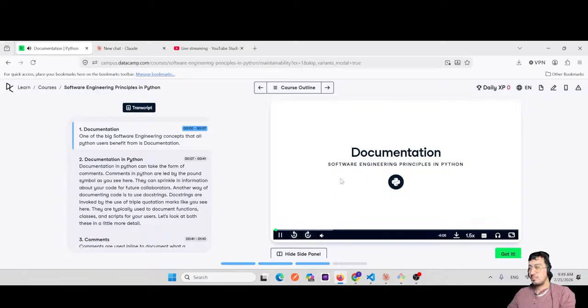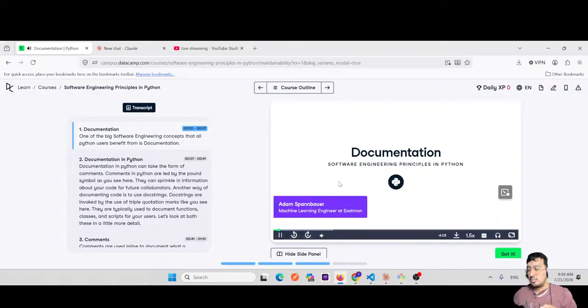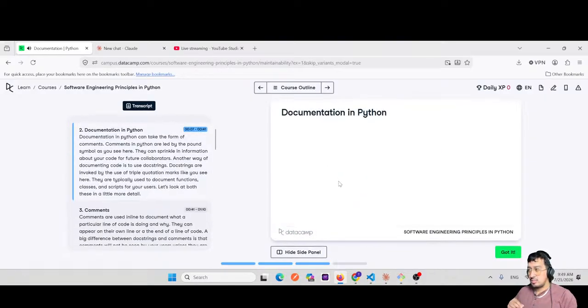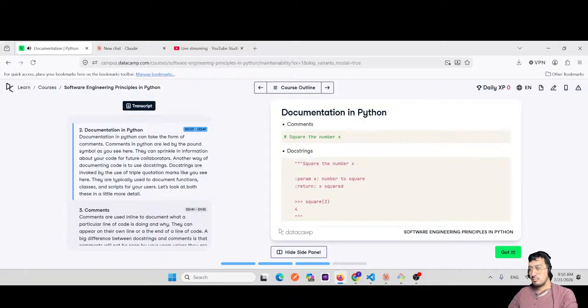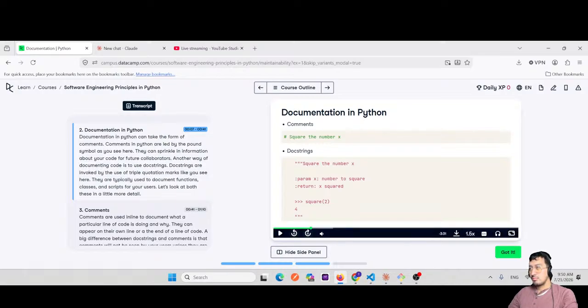One of the big software engineering concepts that all Python users benefit from is documentation. Documentation in Python can take the form of comments. Comments in Python are led by the pound symbol, as you see here. They can sprinkle in information about your code for future collaborators. Another way of documenting code is to use docstrings. Docstrings are invoked by the use of triple quotation marks like you see here. They are typically used to document functions, classes, and scripts for your users. Let's look at both of these in a little more detail.